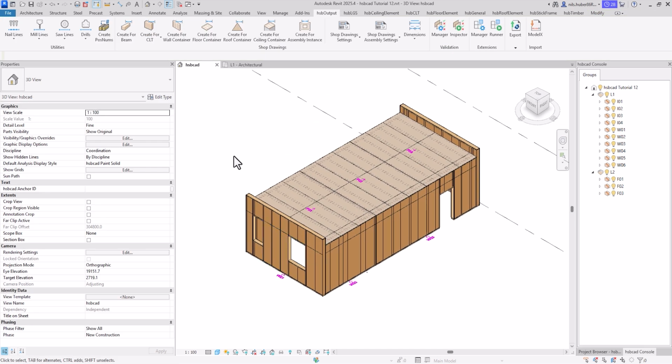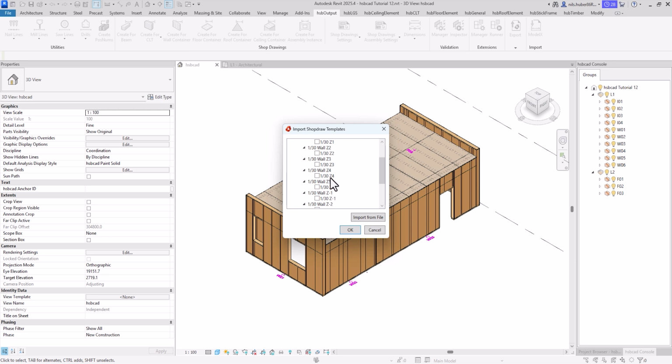In our case, we want to create a shop drawing for a wall container, so we select this tool, and here we have all of the available shop drawing templates. Of course, you can create your own templates as well, but these are the templates that you will have with the installation of hsbDesign for Revit.